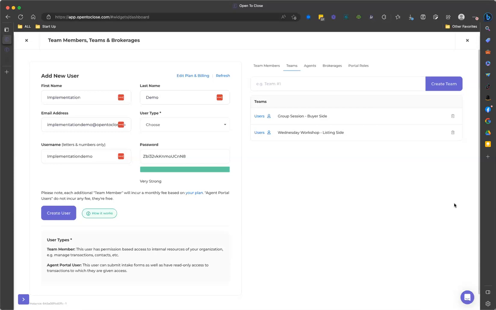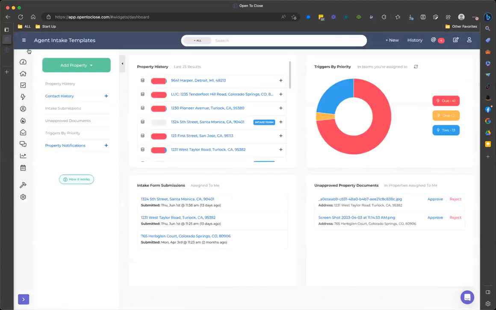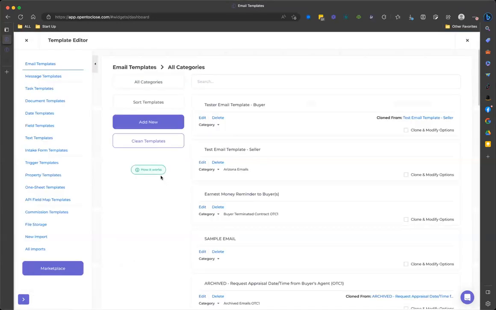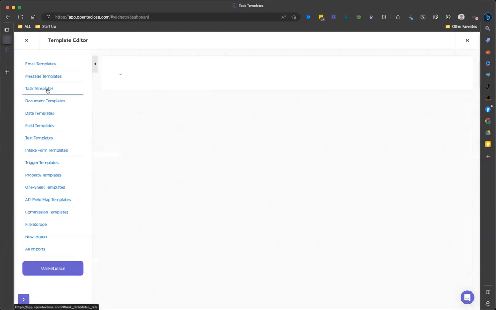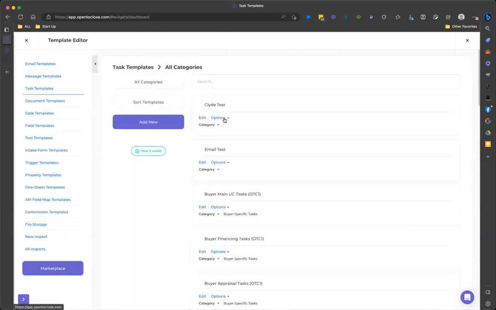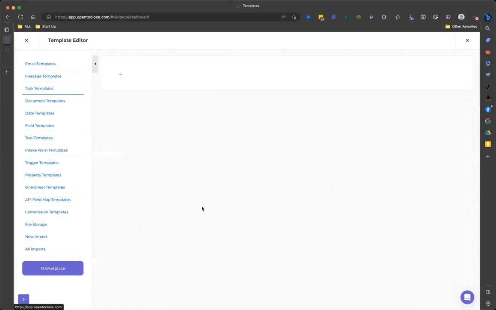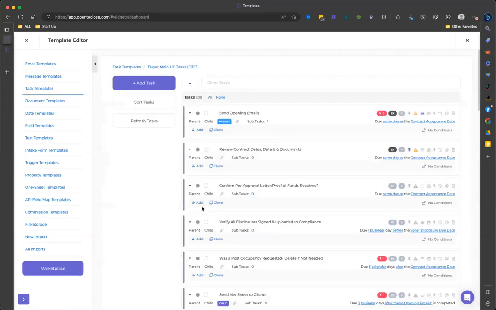One other thing I wanted to add with the assigning tasks is, would you mind showing how to mass assign roles to the task templates? Okay, task templates. Following Andrew, we're just getting into our task templates. You can probably go to the main buyers under contract task template. I think that one has a number of tasks on it.